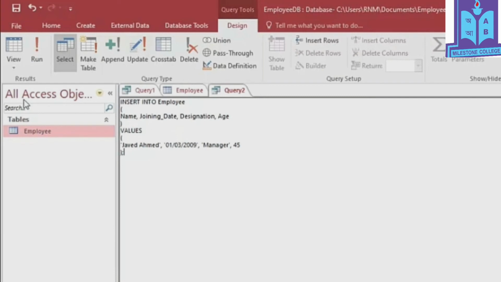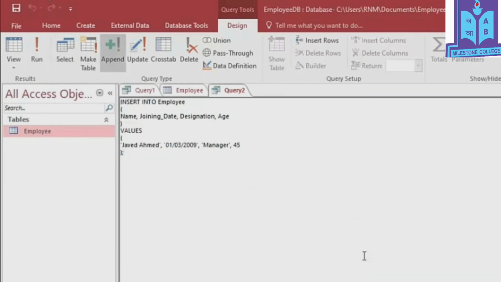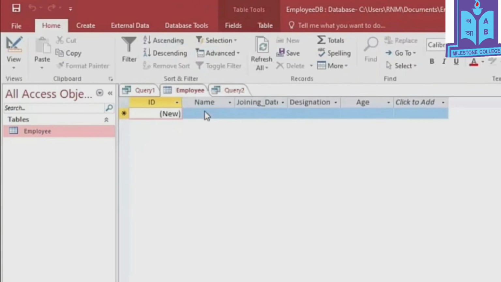Now I just have to make it run. Just click on run. You see the message here: you are about to append one row. Then in the employee table I have to close it and again open it. You see my data is already shown here. So these are the simple steps for how you create a table and insert some data or records into your respective tables.